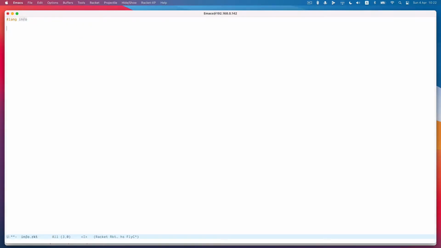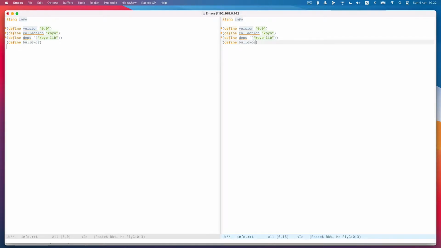Info. Define collection is going to be Koyo. And then version just 0.0. Deps, it's going to depend on Koyo lib. Build deps. Now it's also going to depend on base, right? No build deps for now.